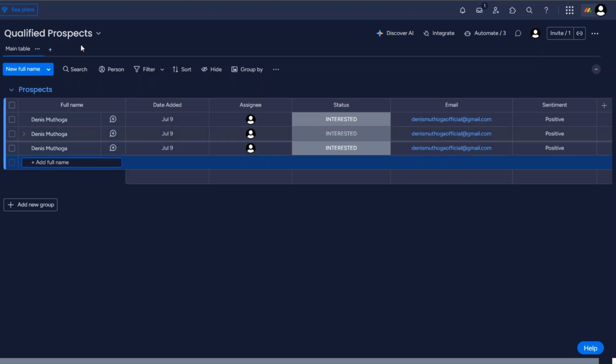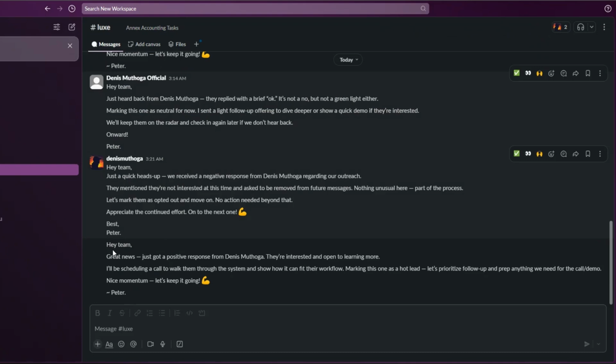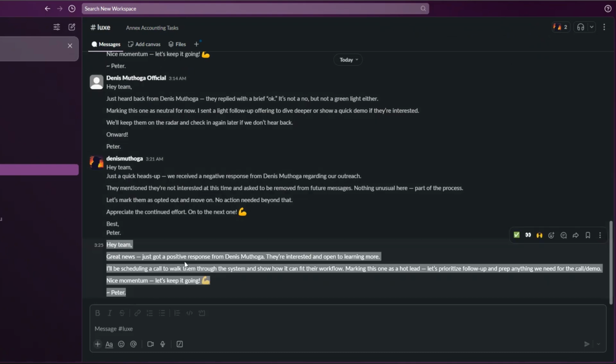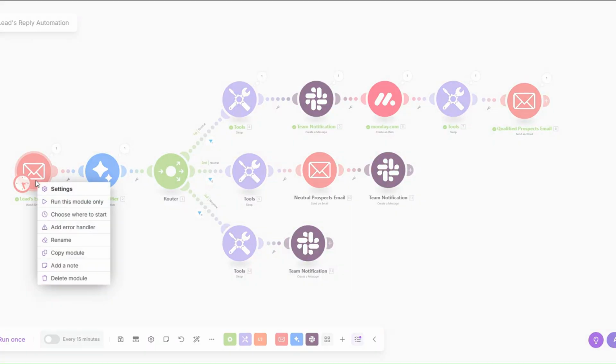When I open our qualified prospects board on Monday, you can see the leads that we just added right here. We added their full name, the date we added them, the assignee, their status, the email, and the sentiment right here. Also in Slack, you can see the notification that we send our team if we got a positive response from a lead. Now, let us try a neutral response.